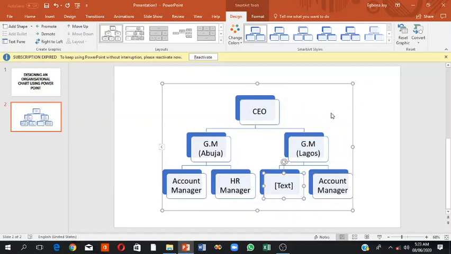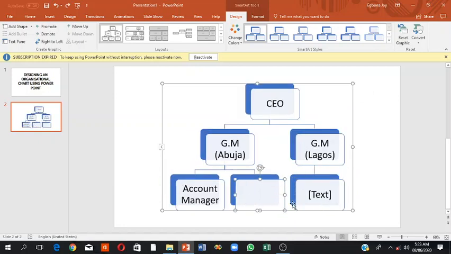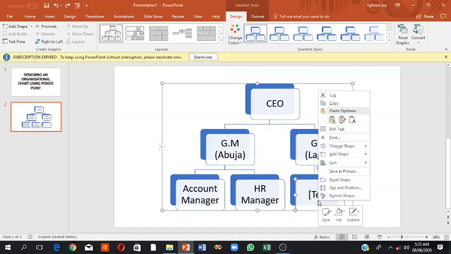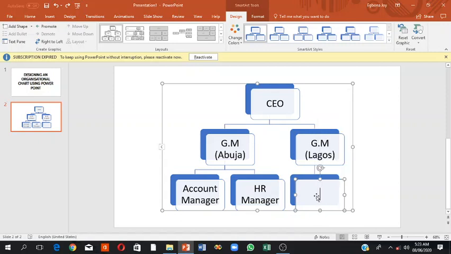I don't want that. That's not what I want to do. Let's remove it immediately. Let's come here and write what we're supposed to write. I can now paste, right? Let's have an account manager.